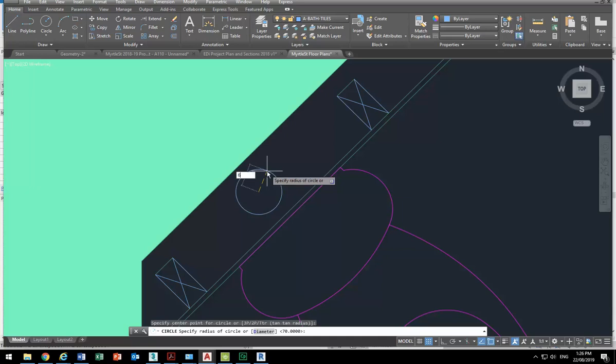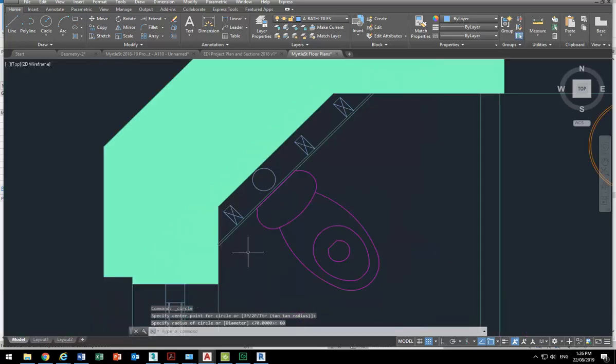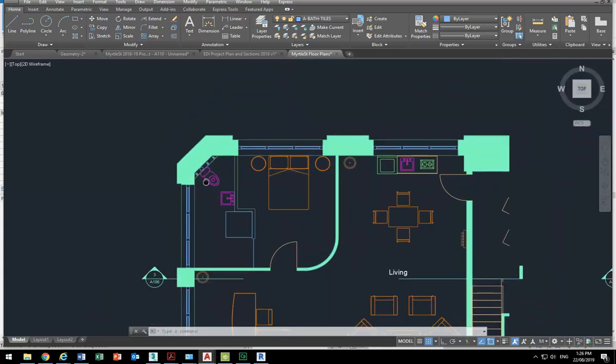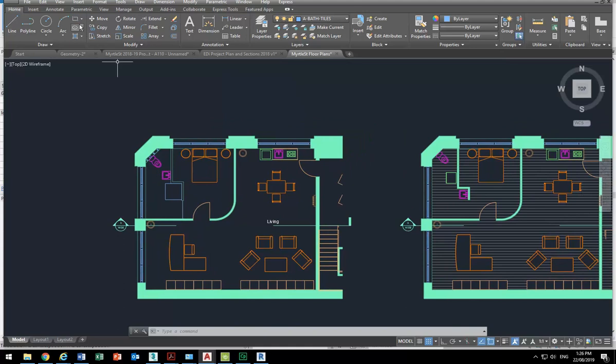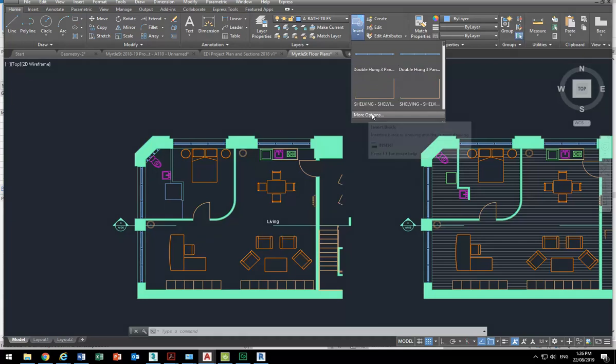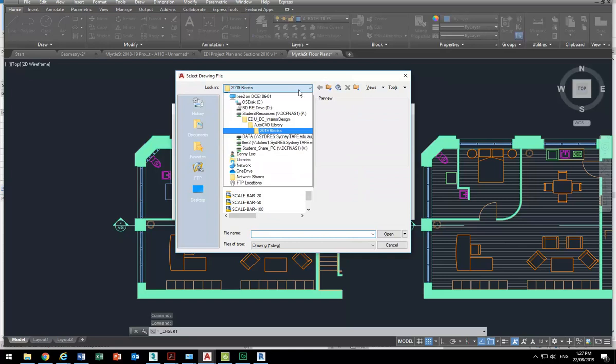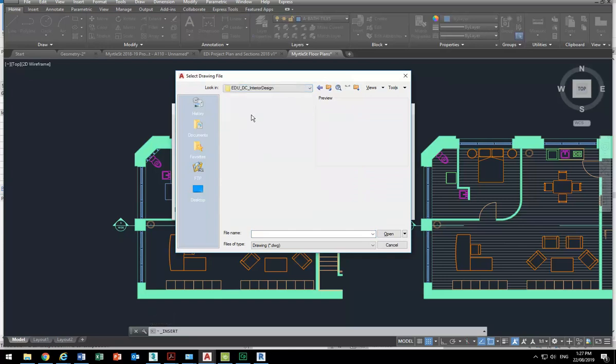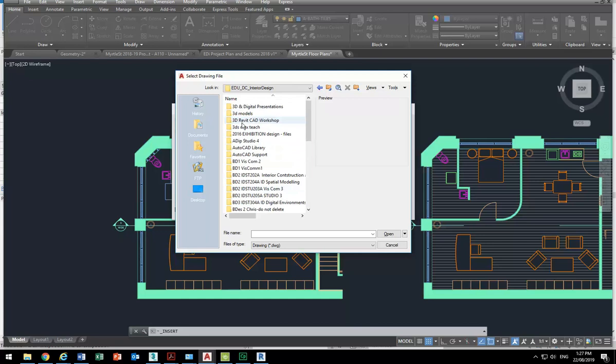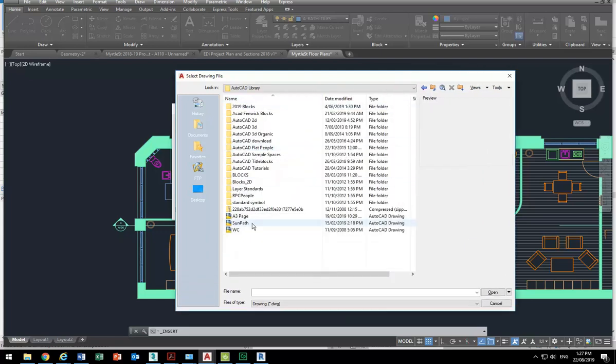Is there somewhere where we can find a key for what the symbols are that we're drawing in? Yeah. So what I'll finish off with is where to get some legends. If you go onto the insert panel, just up here, insert, more options, and then browse. It's on the P drive, like everything. Interior design, and then you've got AutoCAD blocks, also AutoCAD library, and then all these different AutoCAD folders.